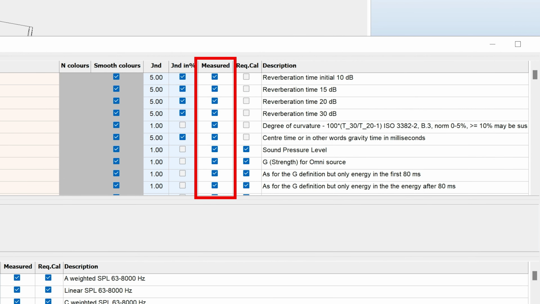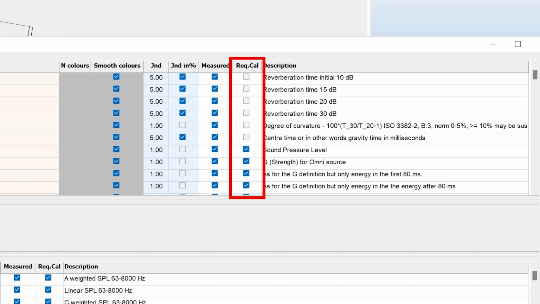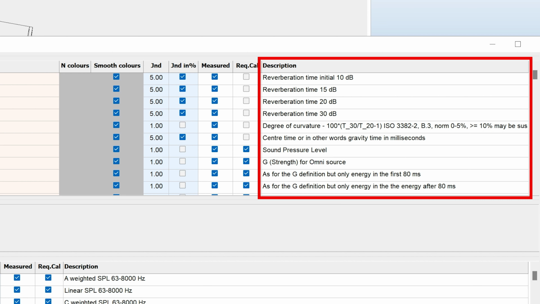The measured column specifies whether the parameter will be shown in measurement results. And the require calibration column specifies whether a calibration file will be required to display that parameter in measurement results. Finally, we have the description column, which shows a short description of the parameter.